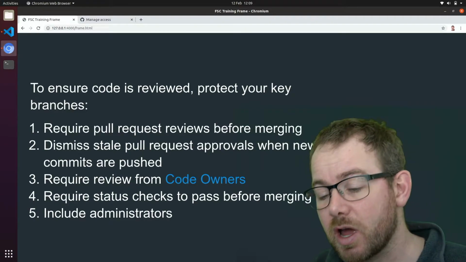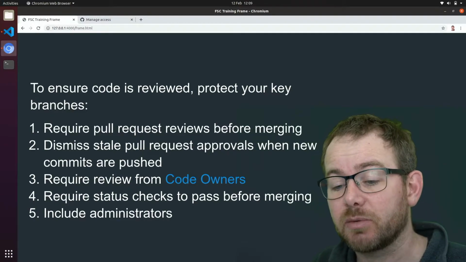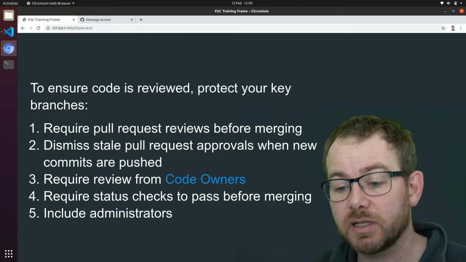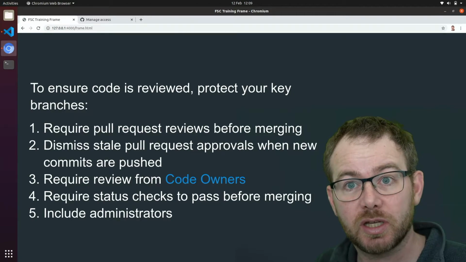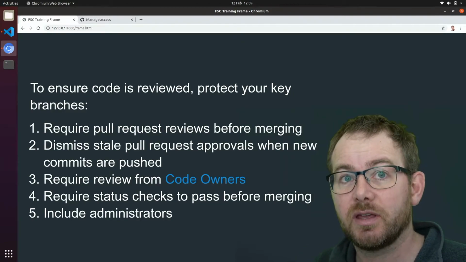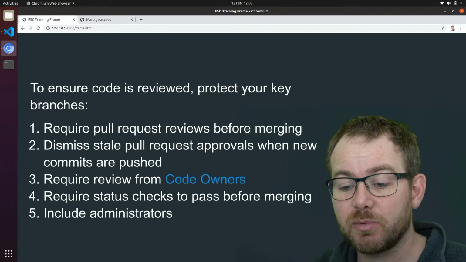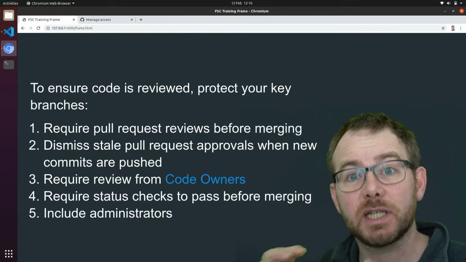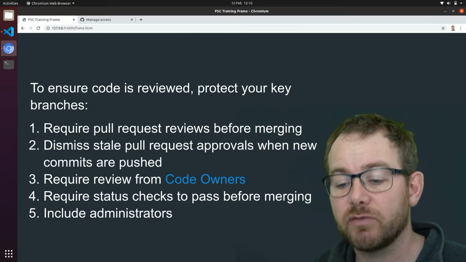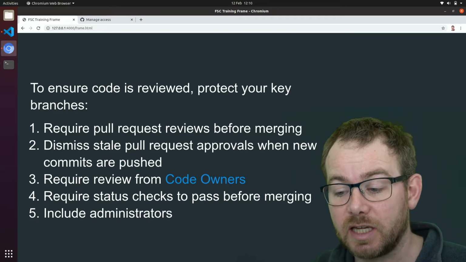So we're going to require pull requests. We're going to add branch protection here. We're going to require pull requests before merging. We're going to dismiss stale pull request approvals when new commits are pushed. So every commit needs to be approved. We're going to require review from code owners, which means a particular group of people need to review PRs, not just anyone. And we're going to require status checks passed before merging.